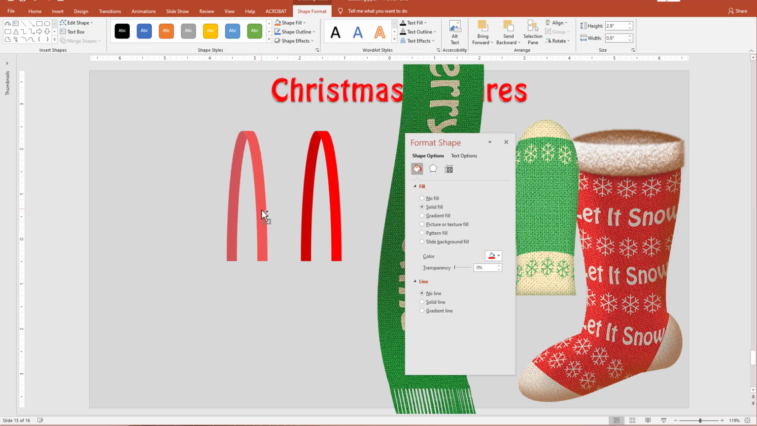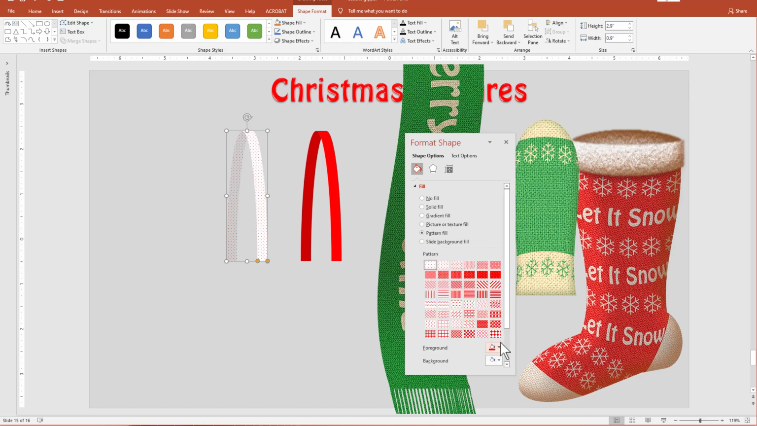So we're going to duplicate that. We're going to our pattern fill. And I want to go to black again. And I think I'm going to use just this one right here. Wide upward. That looks pretty good.